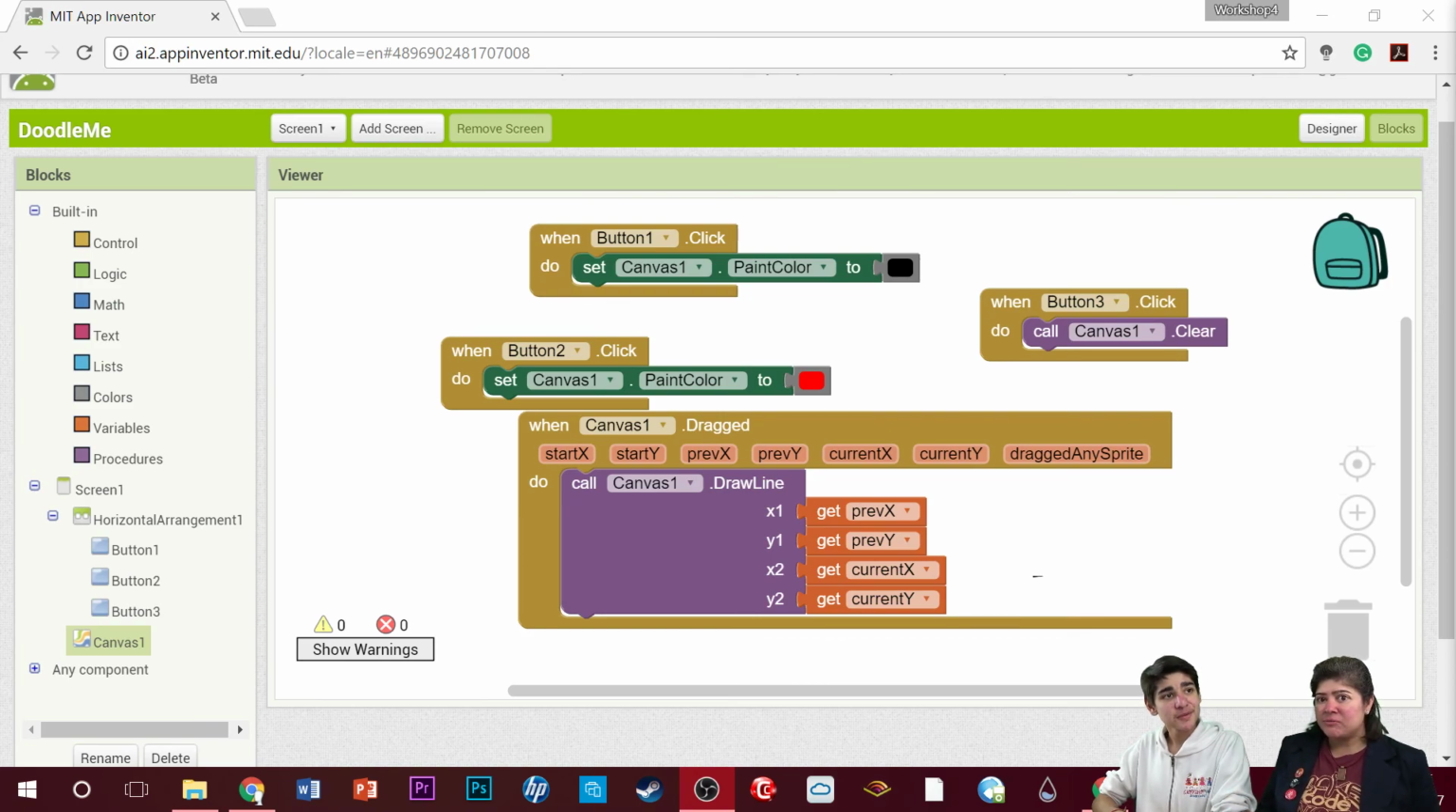So when we come back next time, we will have added 2 more buttons for the color, and we are going to teach you how to go ahead and add more things.